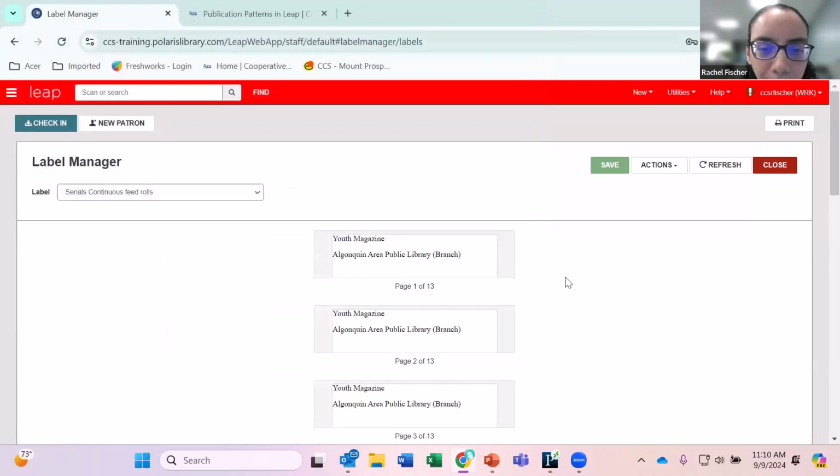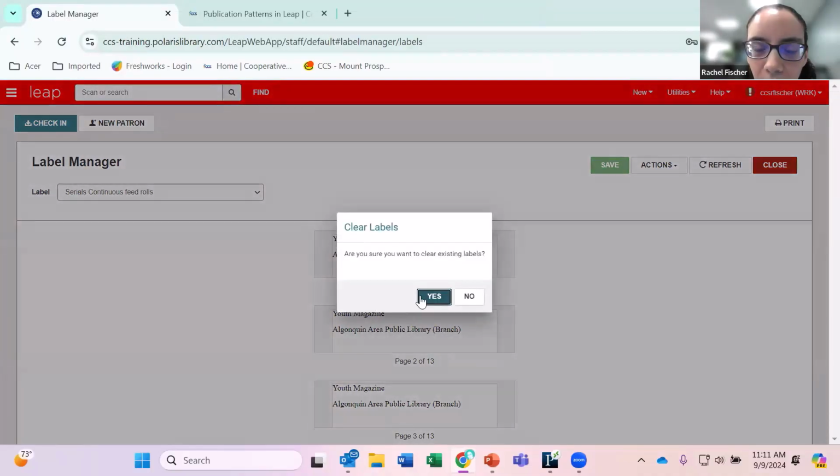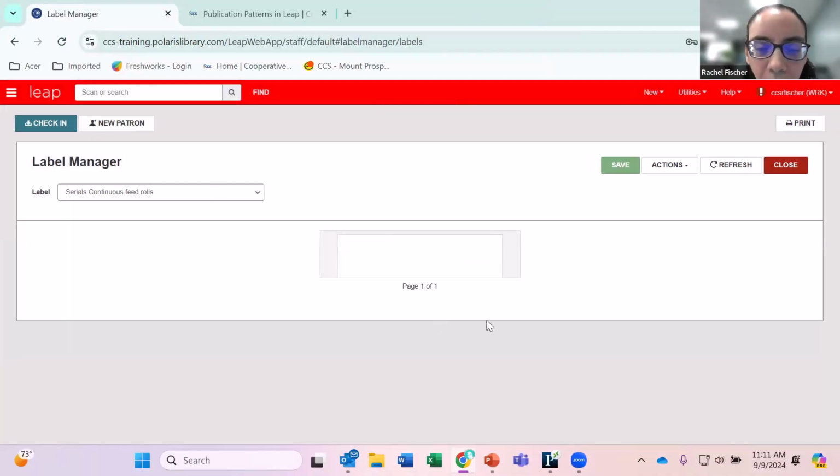If you are one of the libraries that do not want to generate your own labels, you can also come into here to clear labels. So I'm just going to press clear. So that removes all the labels.